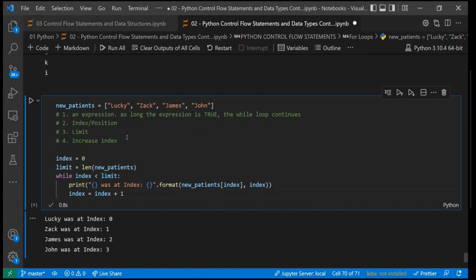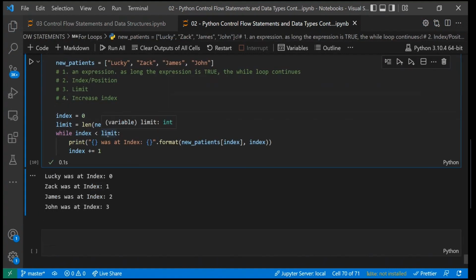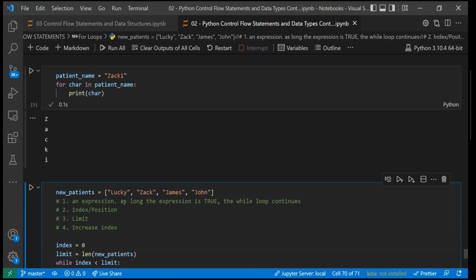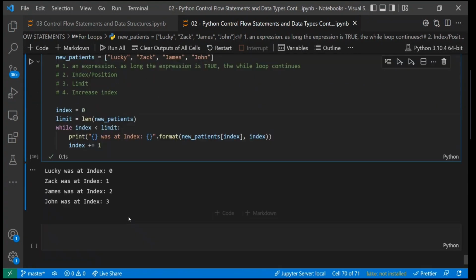Now, if you have a whole list of items, you can't tell the number of items in the list, so the list can grow. So it is always advisable to add your incremental step over here to avoid an endless loop. Now, we have seen how to achieve the same result with a while loop as well.